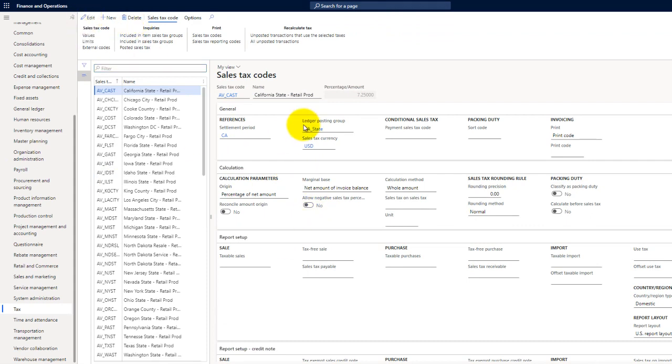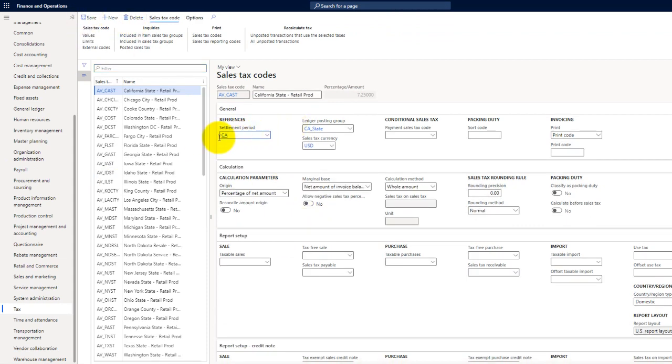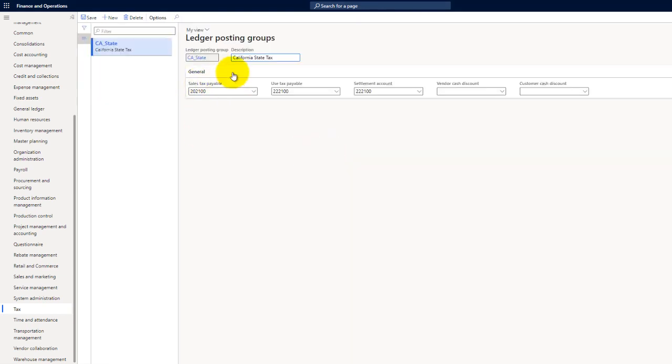So here we can choose to edit one code. Here we are going to specify the settlement period for this account. We are using the state ledger posting account. If I go there and check view details, then you will see which accounts are going to be hit using this tax code. So for tax payable, I will be using 202-100, and for use tax payable, I will be using 222-100, and for the settlement account I will be using the same account. For vendor cash discount or customer cash discount, if it is applicable on this tax code, I will be providing those codes here.